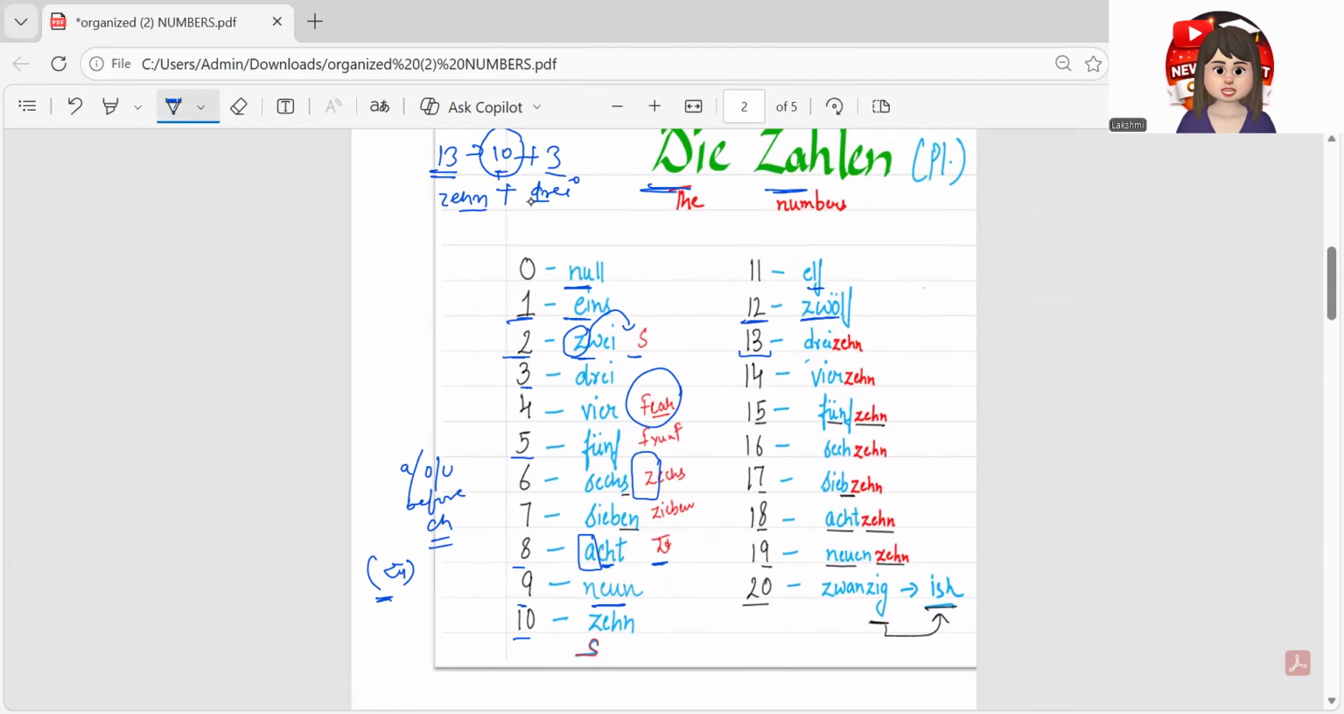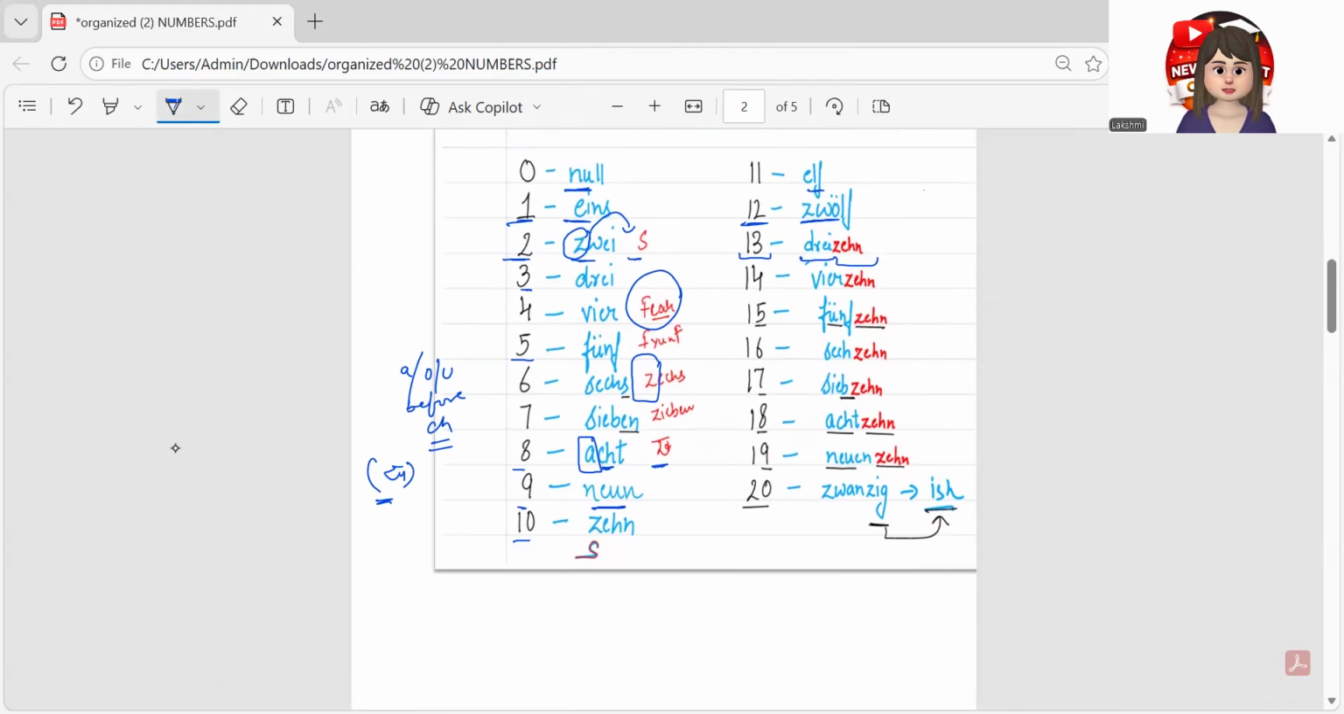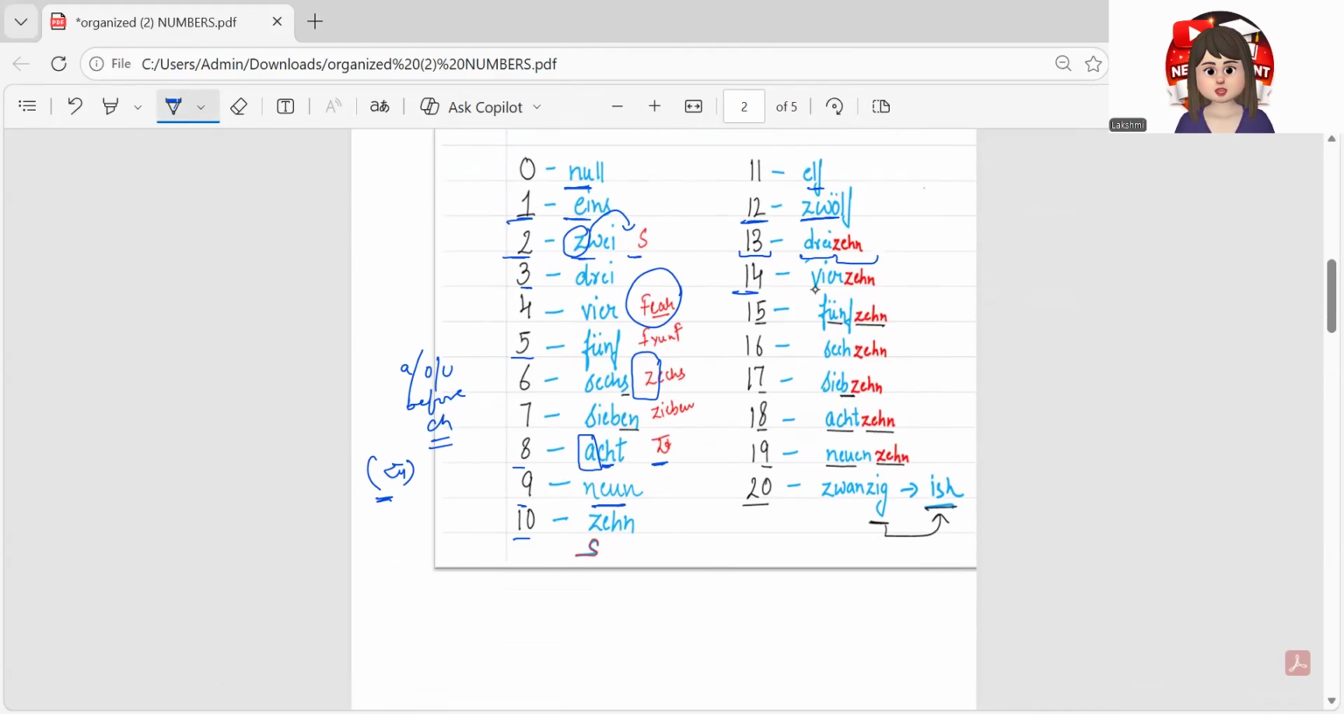Now let's combine it together. First you will write the 3, which is called drei, and then put the 10. Now it becomes dreizehn. 10 plus 3 combination, so dreizehn. You will first write 3 and then 10. Dreizehn. How to say 14? It will be vierzehn. How to say 15? Fünfzehn.